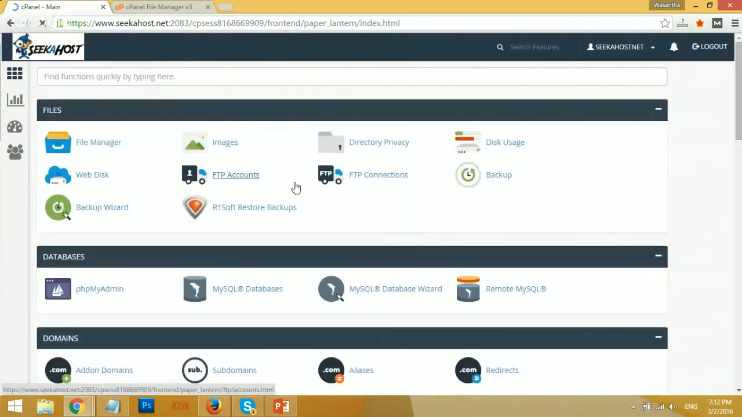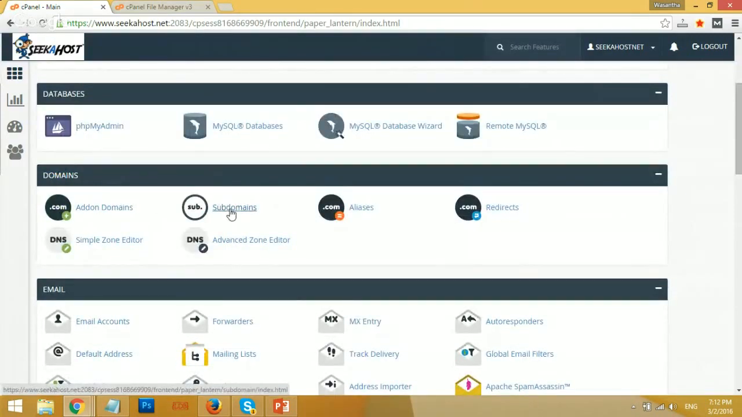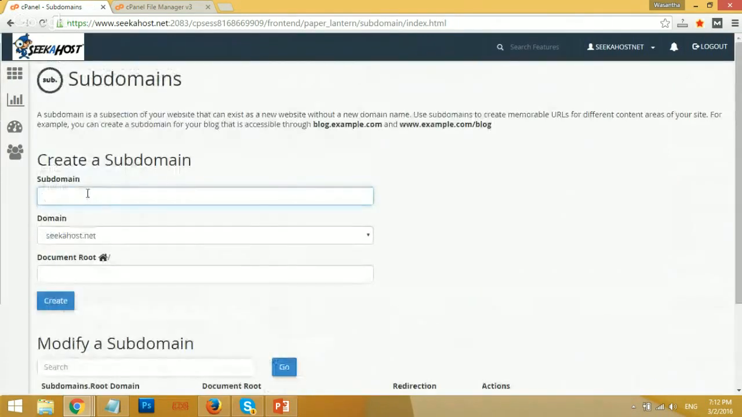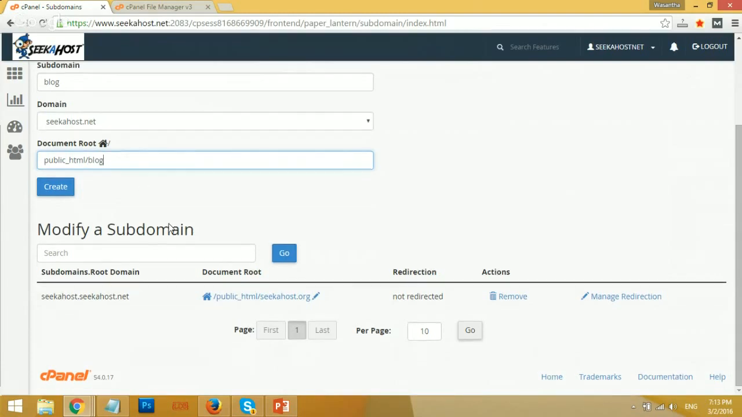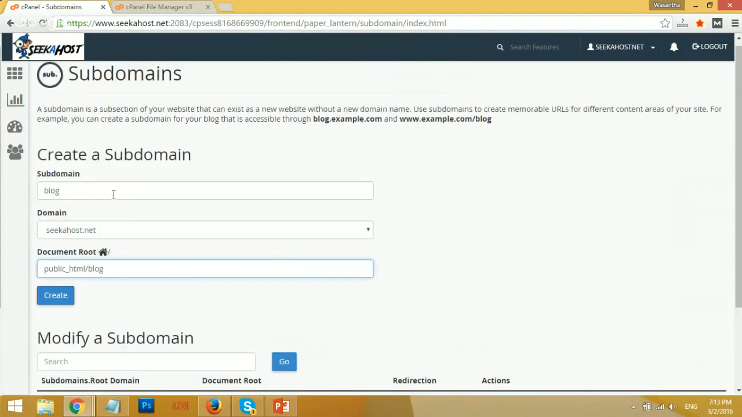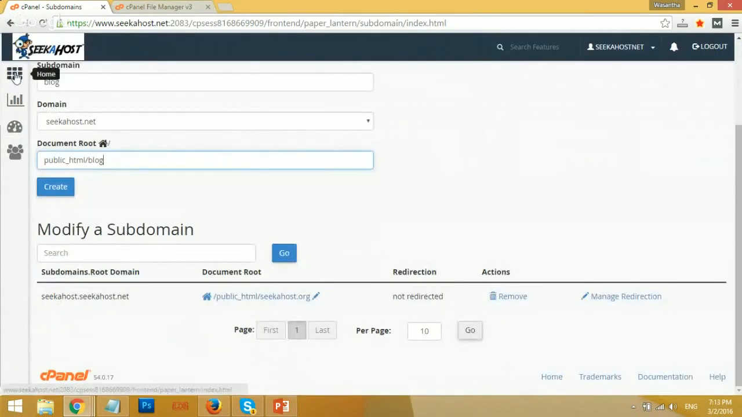Now go back, and then subdomain. Subdomain is when you want to put your blog at blog.yourdomain.com, so you can create your subdomain here. You put subdomain blog, then create, and that will create a folder blog inside, just as we did in the add-on domain.